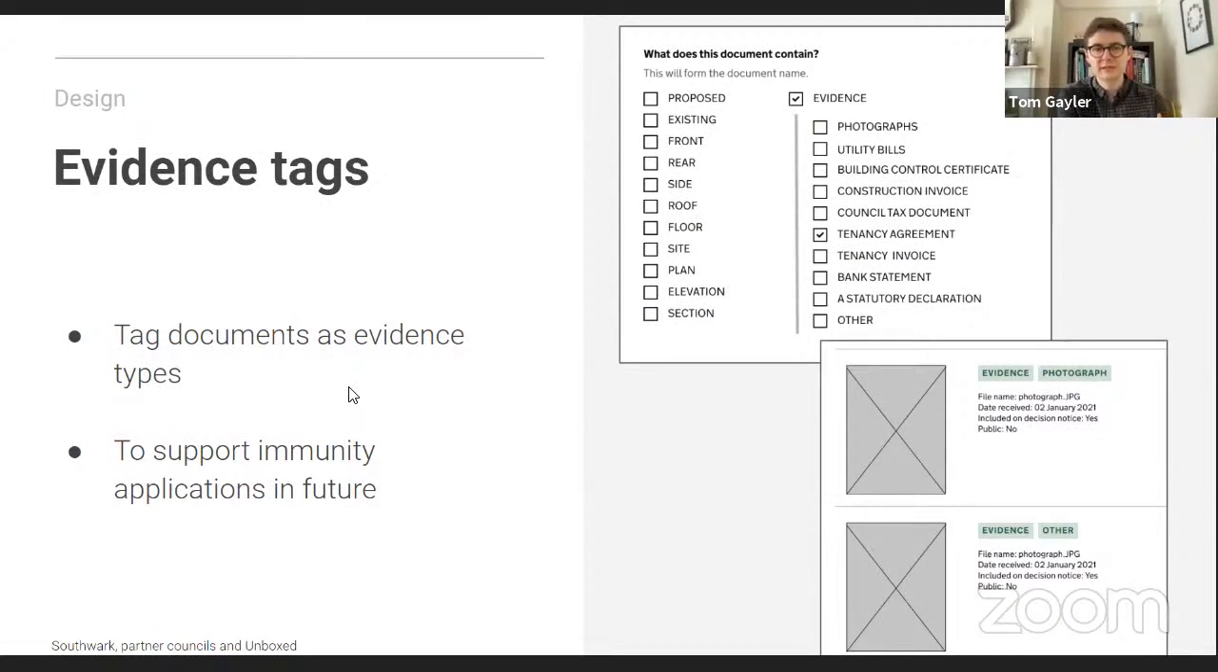And so one of the things we picked up at the start of this sprint was looking at evidence tags. So currently in BoPs, we were able to receive plans. They were the documents, and we could tag those plans with whether they're proposed, existing, floor plan, elevation, whatever the details were. However, as we look forward to supporting immunity applications, so where someone might be looking to apply for immunity for something they've had built or been in use for X number of years, we need to be able to manage, so to take in evidence and to tag it as such, what type of evidence it is.